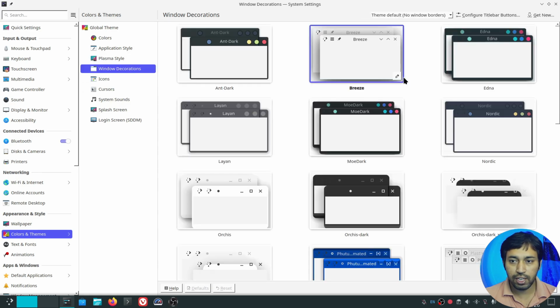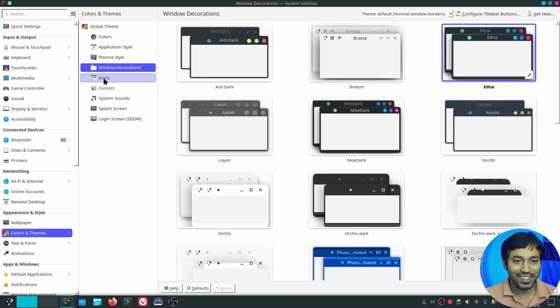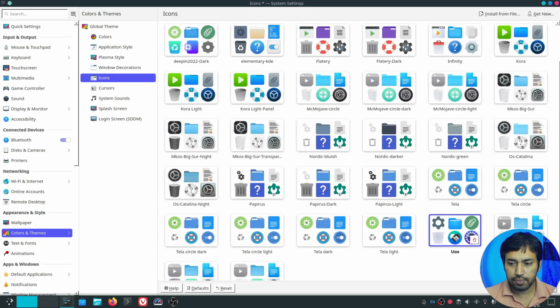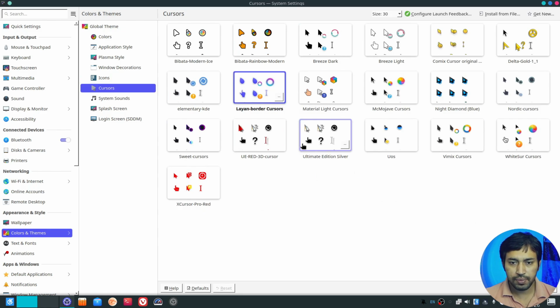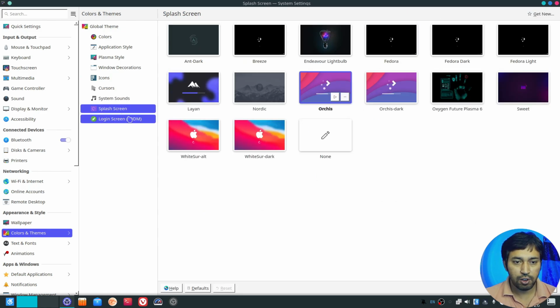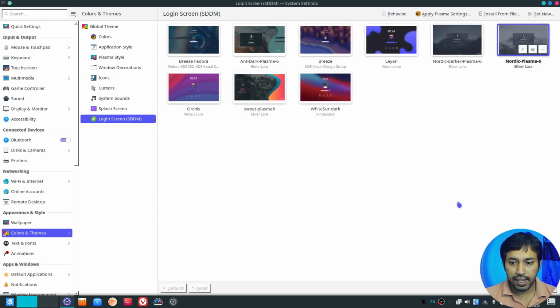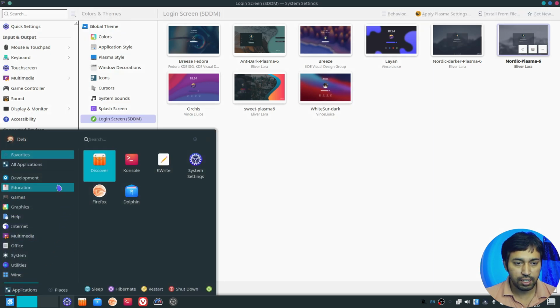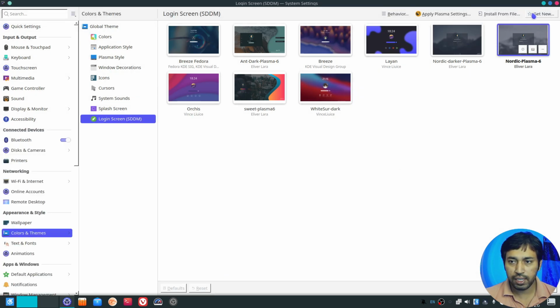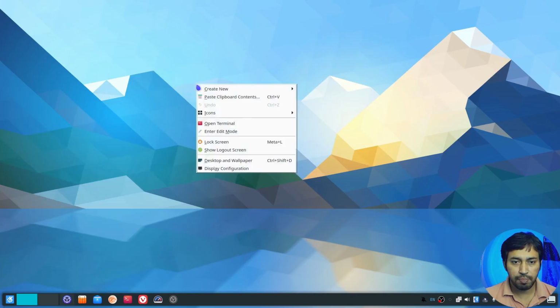Okay, what other customization you can do? Now window decorations, suppose this. All right, icons. Now change the icons to this, and cursor. Now these border cursors are amazing. And now system sound and splash screen, I can choose whatever I want. And also the login screen, the SDDM login screen, whatever I can choose from here. And now all these settings are done. And you can see my look of the KDE desktop has changed completely.